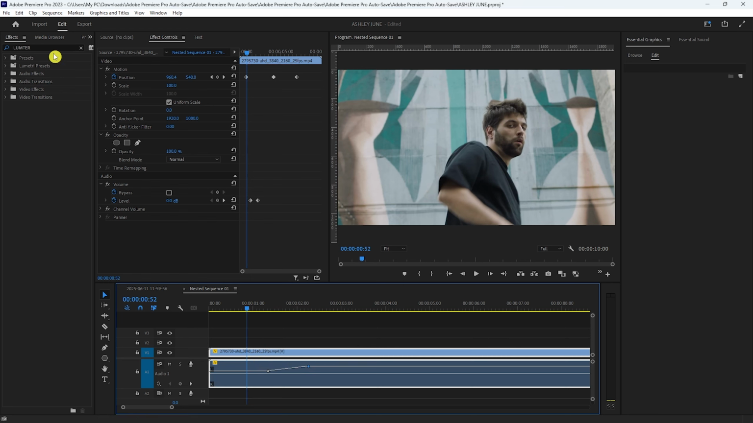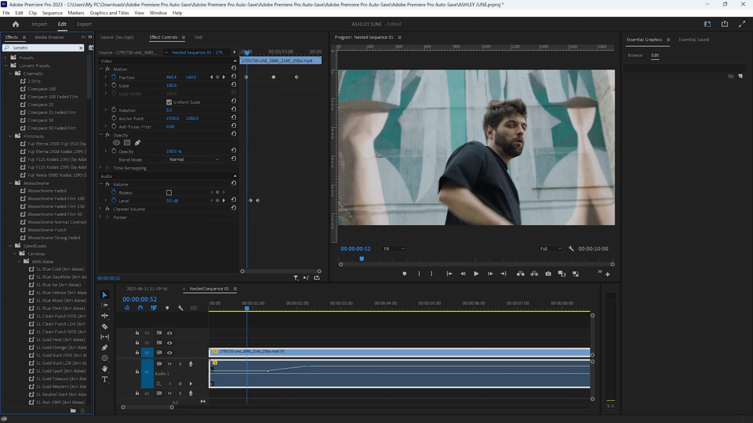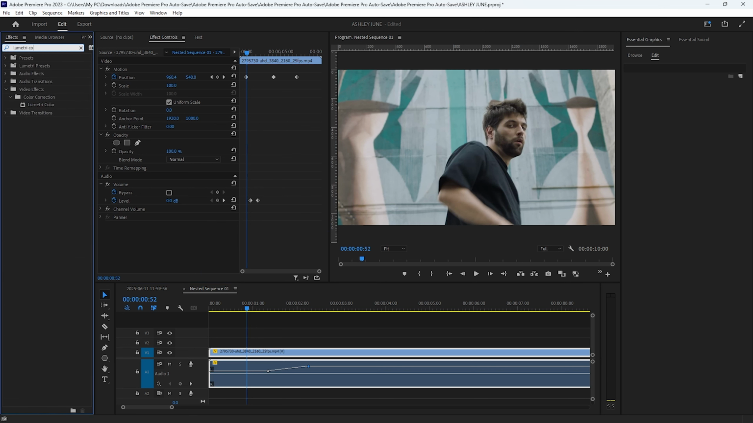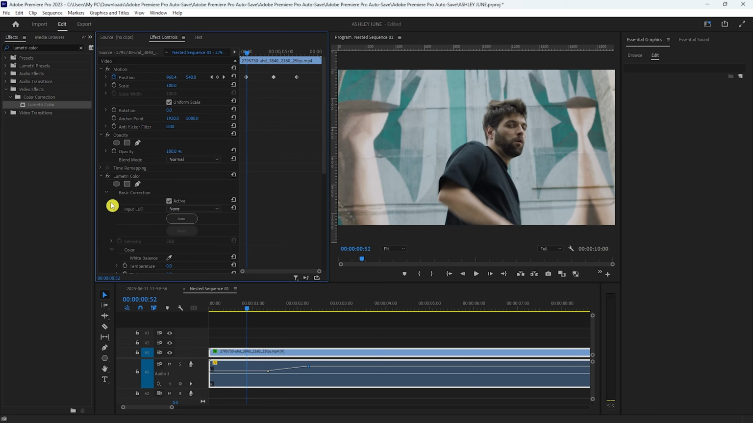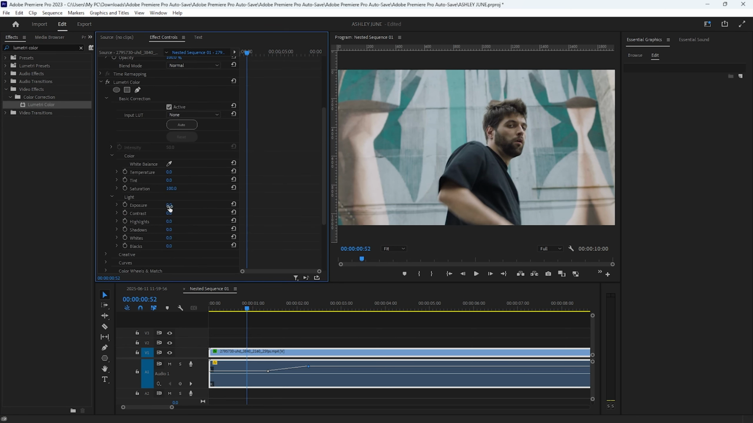And lastly, I'm going to show you that you could also add this with the effect that you will be adding into your video. Like for example, I'm going to add Lumetri Color. And I'm going to add it here into this clip, or here in the effect controls of that clip.